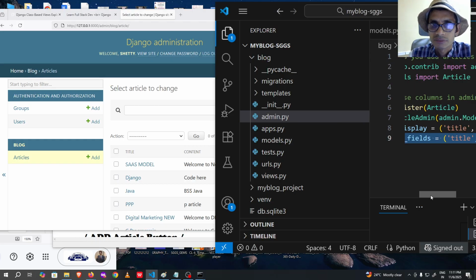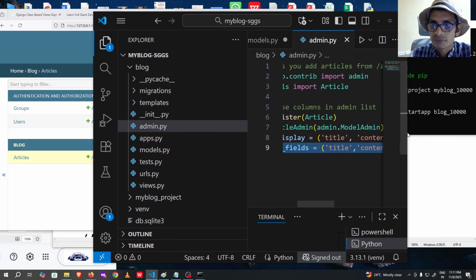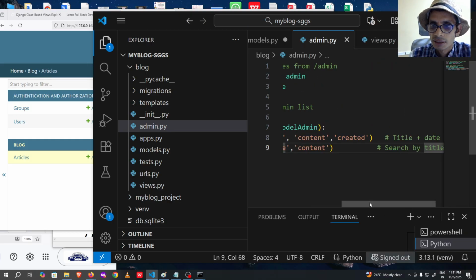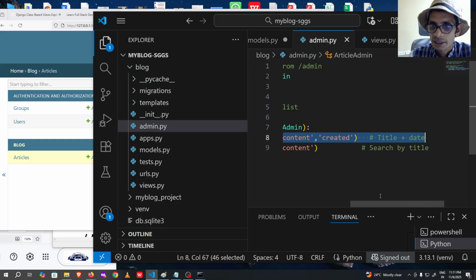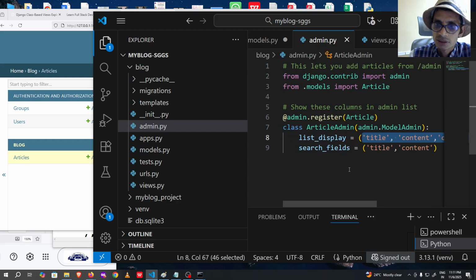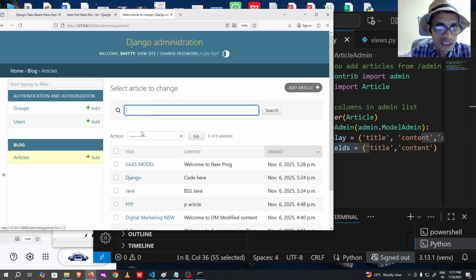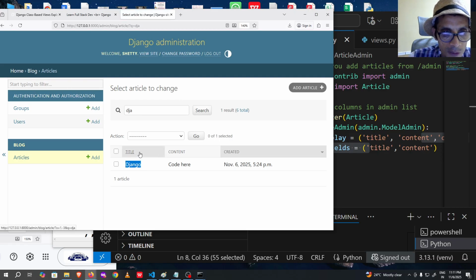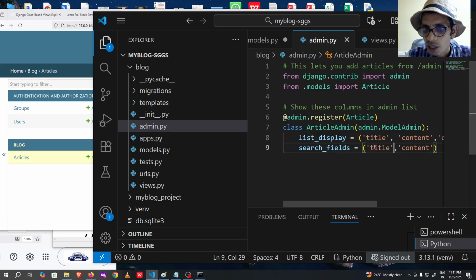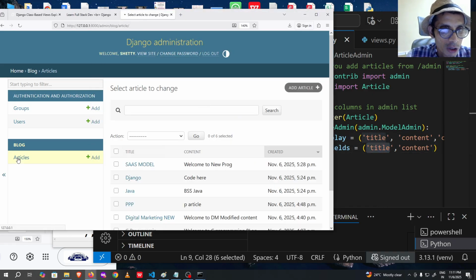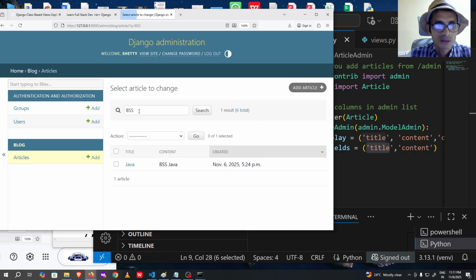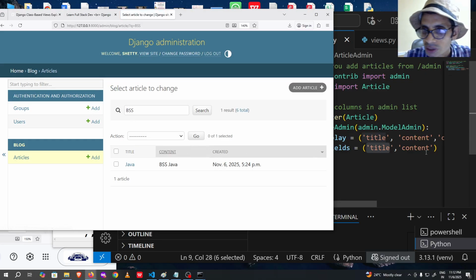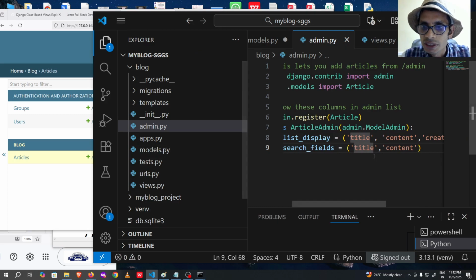Just check this. Title, content, created in list display, and by default search. Next is search fields: title, content. Suppose I search django, I get django. So search happens on title. Or suppose I search BSS and click on it, now the search happens on the content. So whatever field you give here, that search happens.